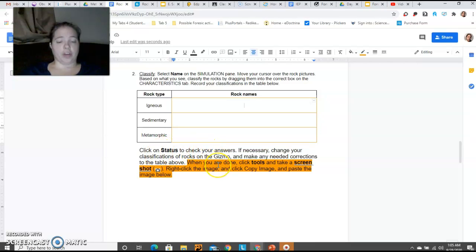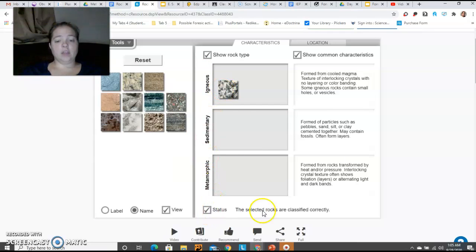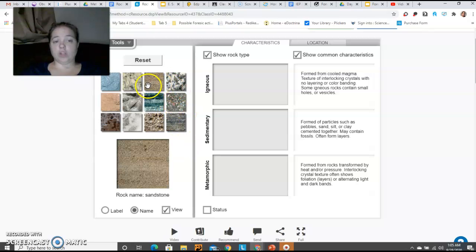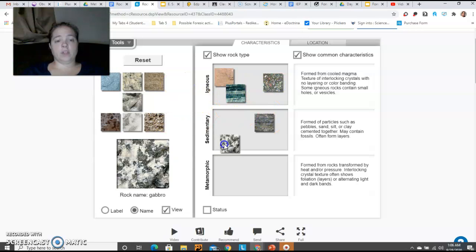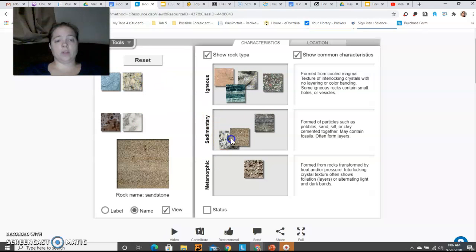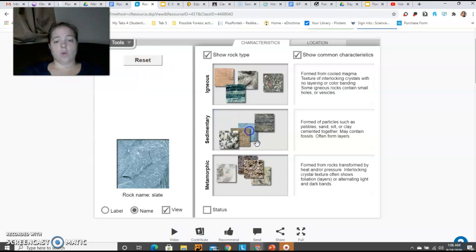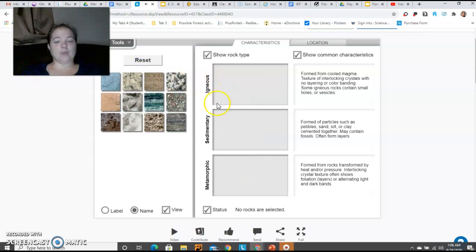Click on Status to check your answers. If necessary, change your classification of rocks on the gizmo and make any needed corrections to the table above. So you're just going to double check yourself by putting stuff in here. So you're going to put it in and see, look at this, rocks are classified correctly with that status. If it's wrong, you can just simply click it back. Like you've got a bunch of rocks pasted in here, wherever they're pasted. Status: 2 are correct, 10 are incorrect. So that's what you're going to do.